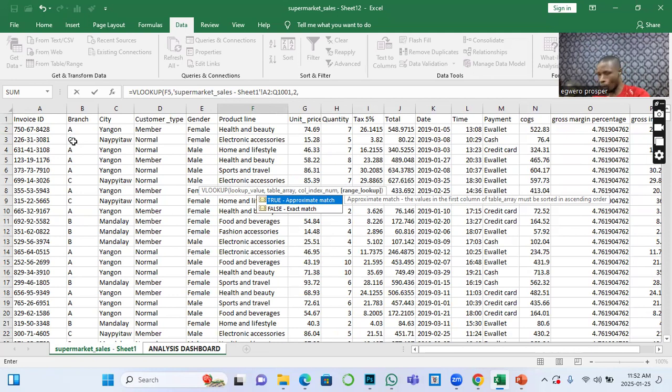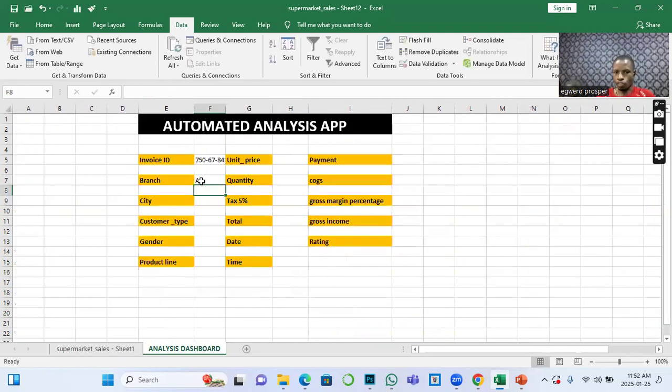Now, what we are saying is that if the function travels all the way from the application interface to this data set and scans through your data and could not find Branch A, what will it display? We say display 0. So once you see 0, it means that the function could not see the value. Are you getting it now? Then you press enter. Now it has fetched A. Now let's test run it.